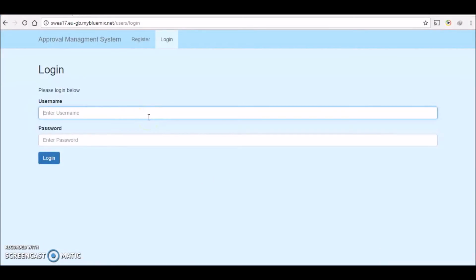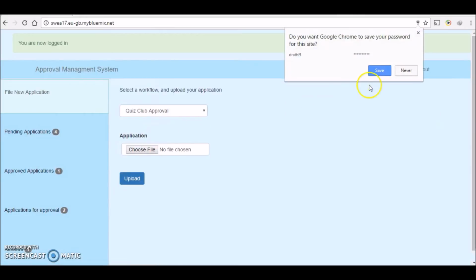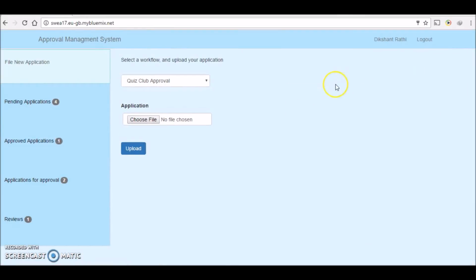First, the user is supposed to log in. So we'll be logging in with our credentials. After logging in to our account, we'll land on the user's account homepage. Here we are seeing a lot of options, so we'll look at each option one by one. The first option says select a workflow and upload your application. Here different workflows are available, so we can select a workflow.